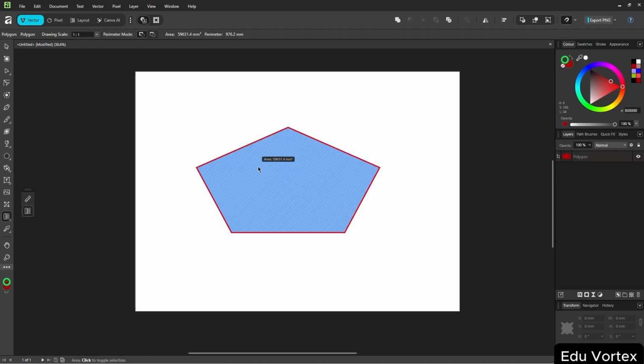Next one is the area tool. For this tool, let me create some shape. Here's the shape, and as you can see, we have clicked on the area tool, and the area tool is showing the exact area of the shape, something like 59,631.4 square. So this has exactly this much area.